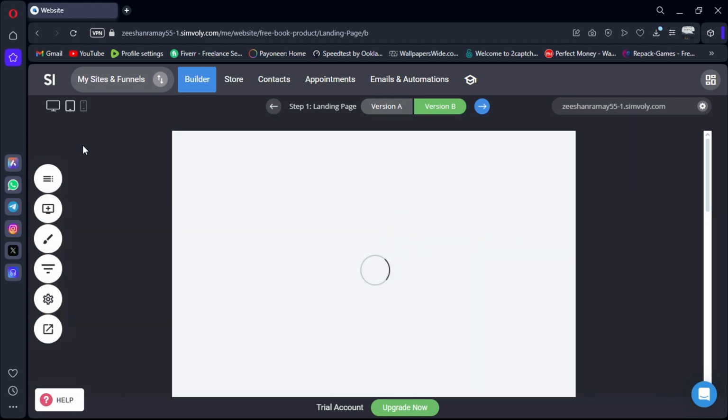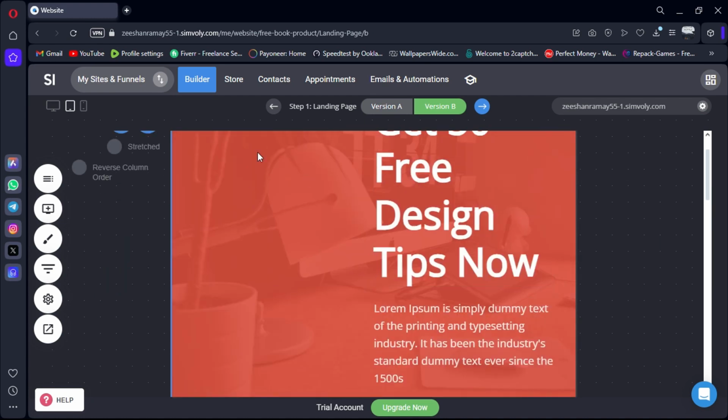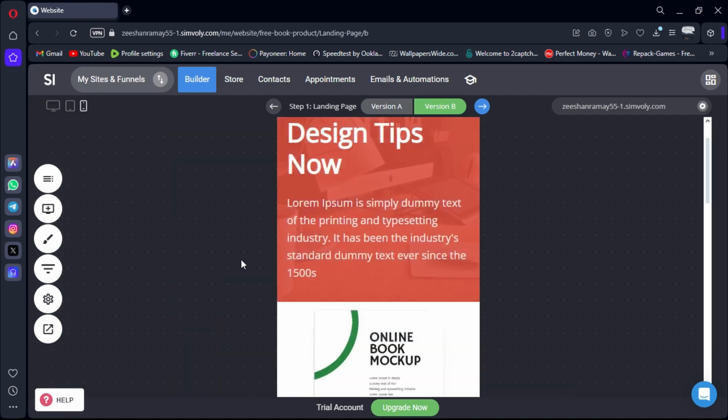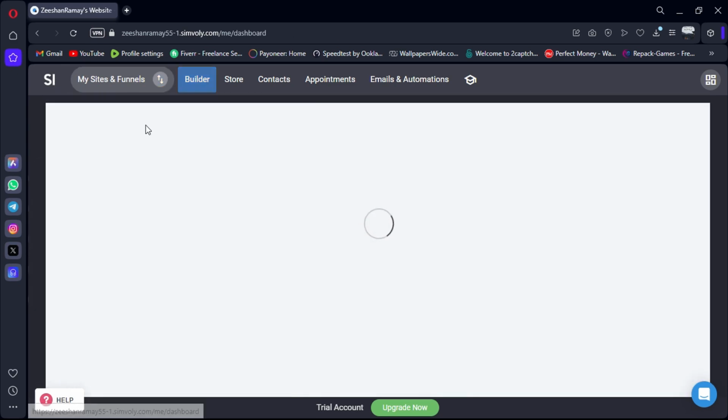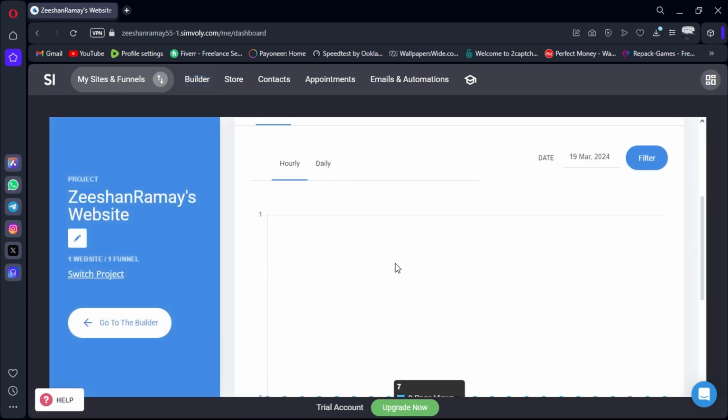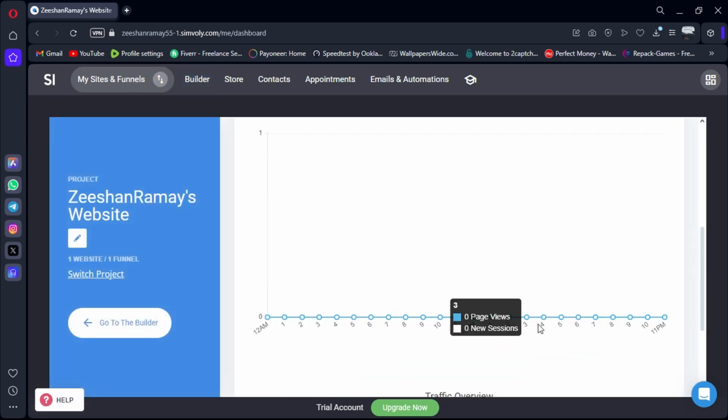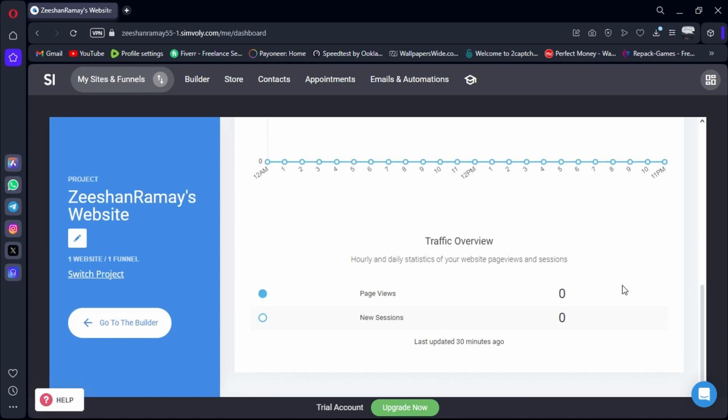a customer's perspective. With Simvoly's built-in analytics, you can track your sales and performance in real time, giving you valuable insights into your funnel's effectiveness. So there you have it, a simple yet powerful sales funnel created using Simvoly.